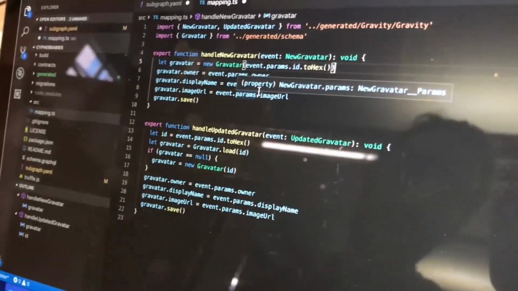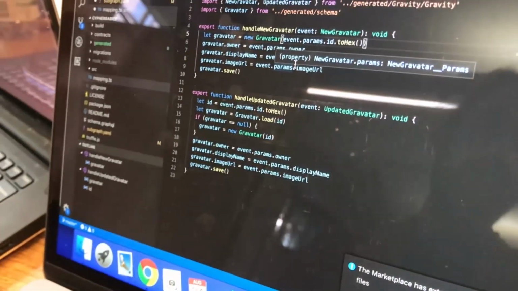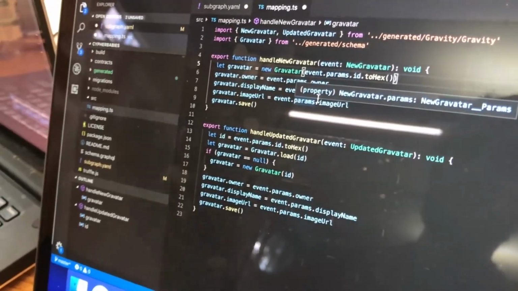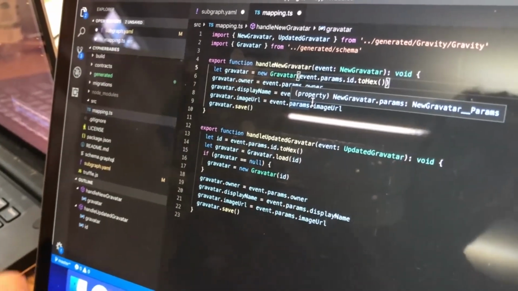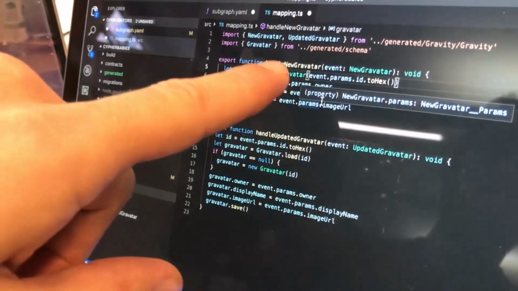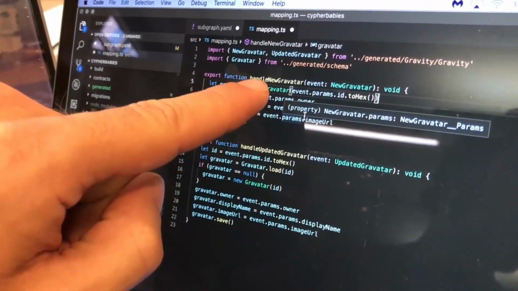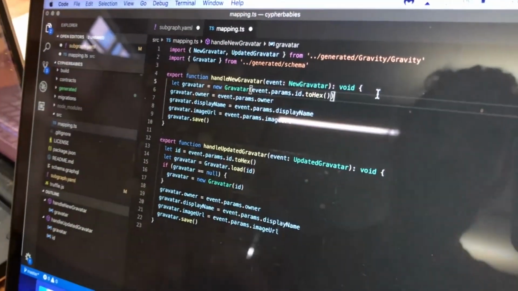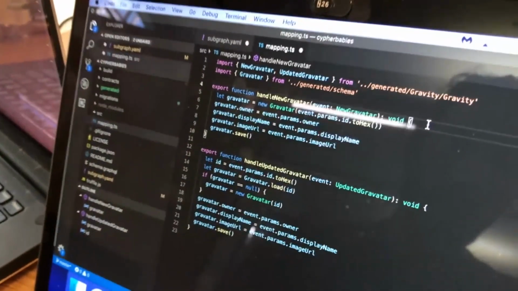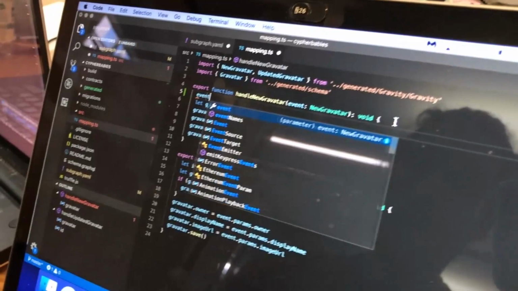What we do is we search through the whole chain, and every time we see that event, we'll stop at that event, and then we'll get that data out of that event, and we'll put that as an input to your handle new Gravatar function here. And so let's look at that. So the event is new Gravatar. Yes.